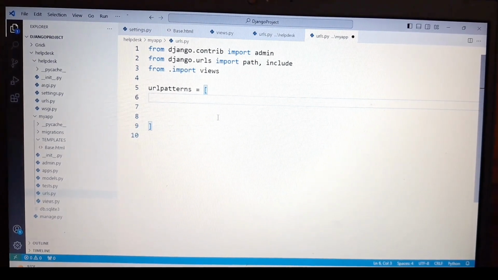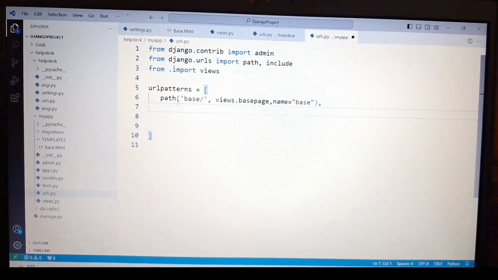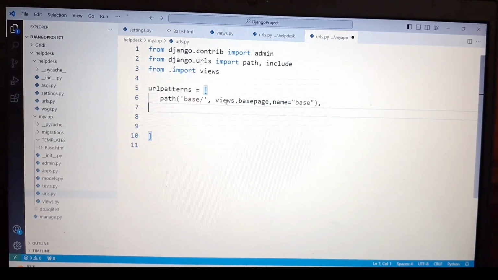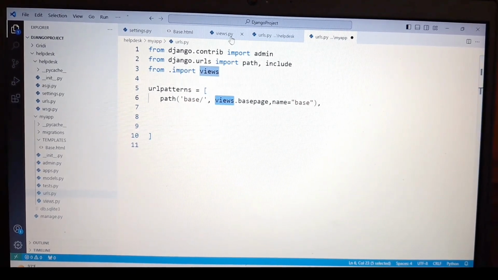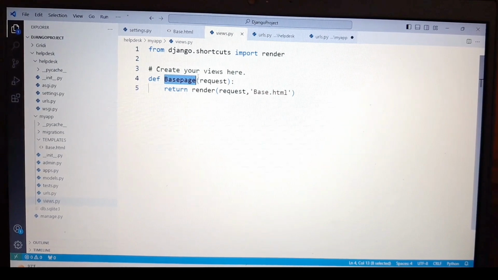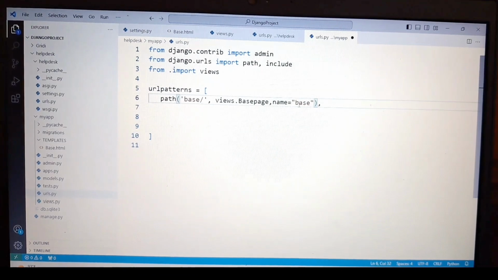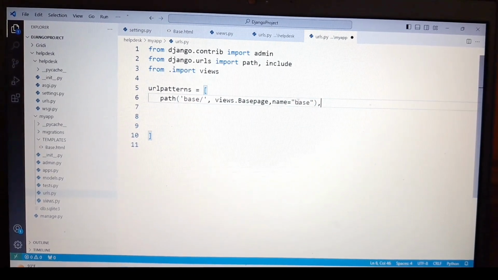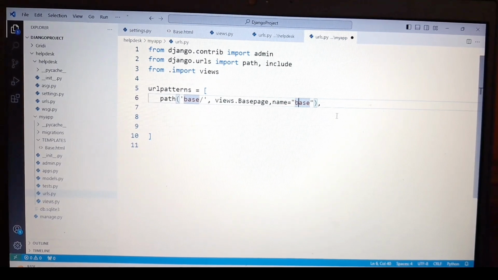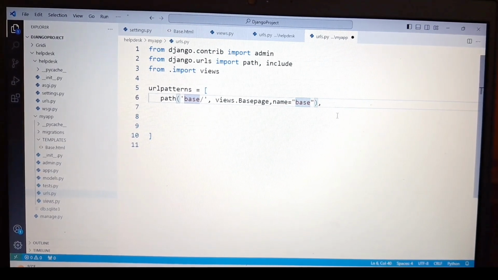So here what we require is this style: path, then base slash, then here is the view's name. And what is the view? The view's name is base page. So come inside the views file, see whatever name you have given there, simply copy it and paste it here. And this is nothing but the URL name. So this is the URL pattern and this is the URL name. Don't be confused that you have to give the same pattern and the same names. No, you can give any pattern or any name. They are not related to each other, but it is recommended to give meaningful names.